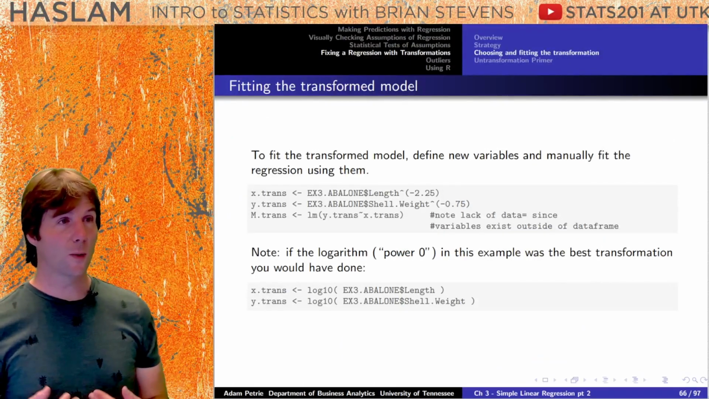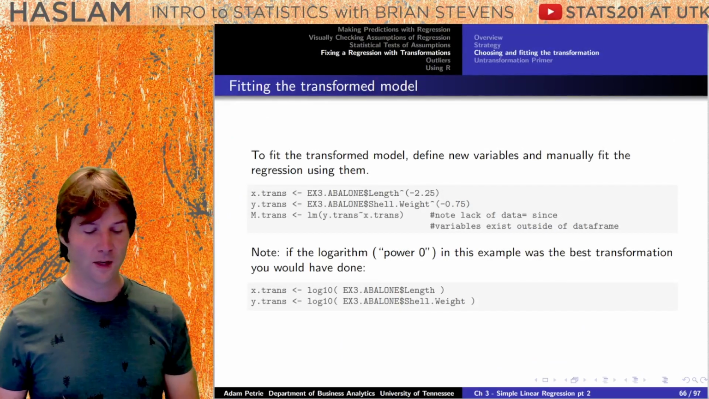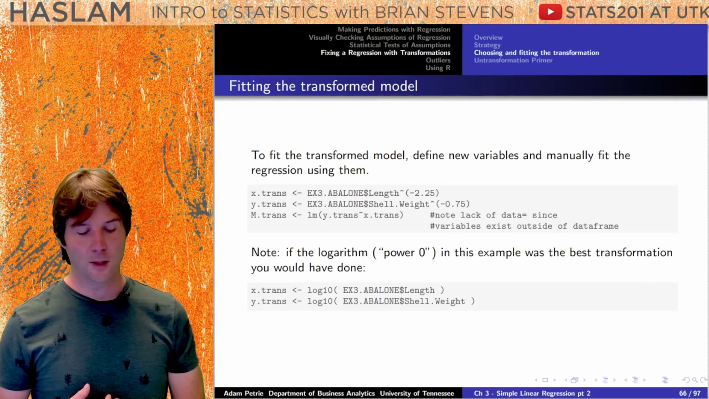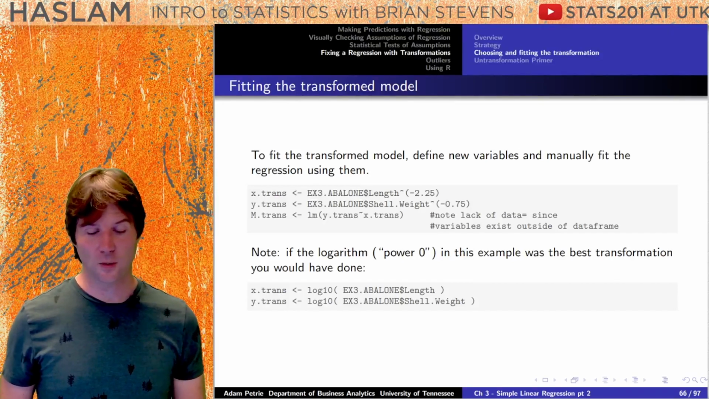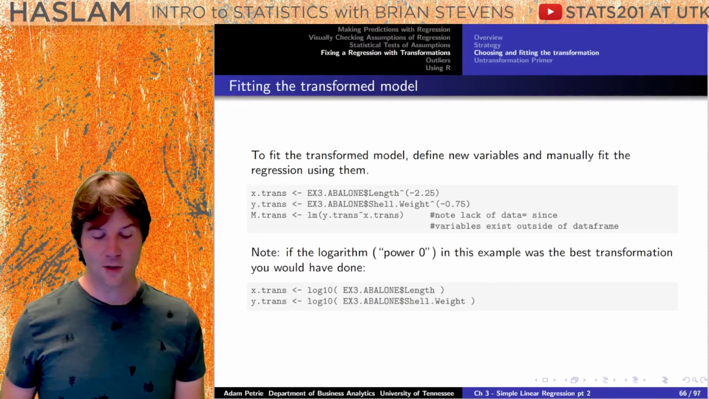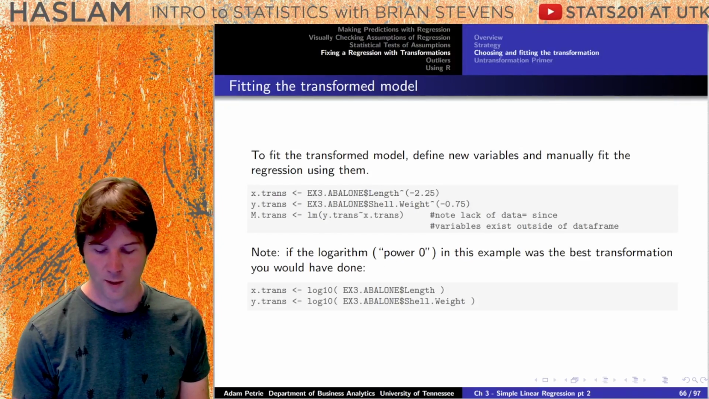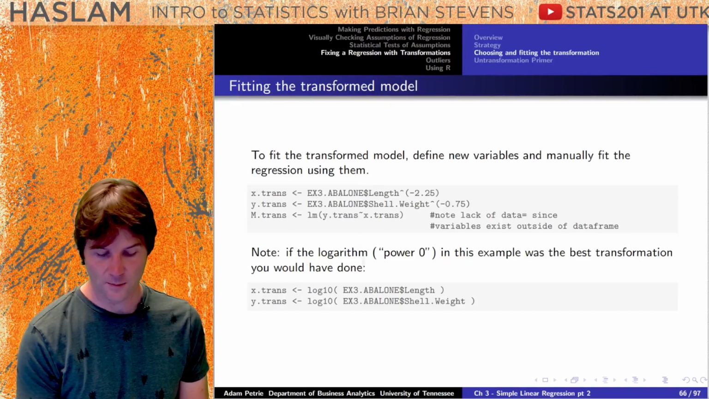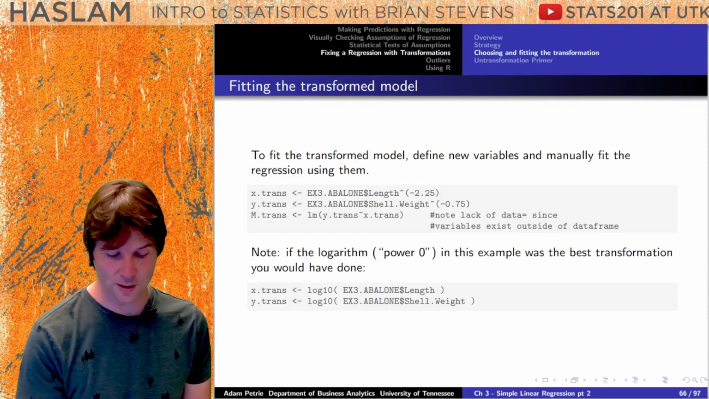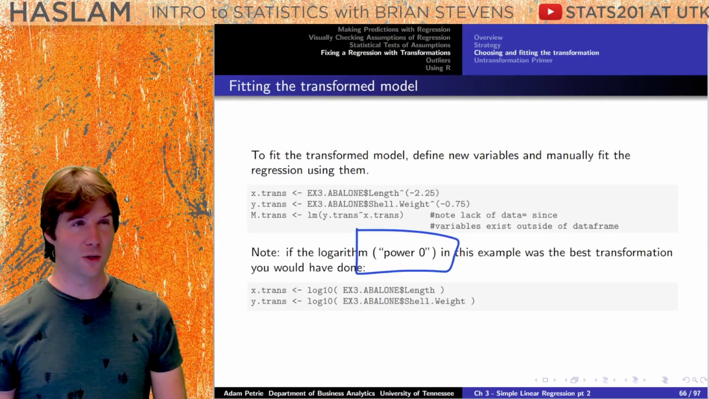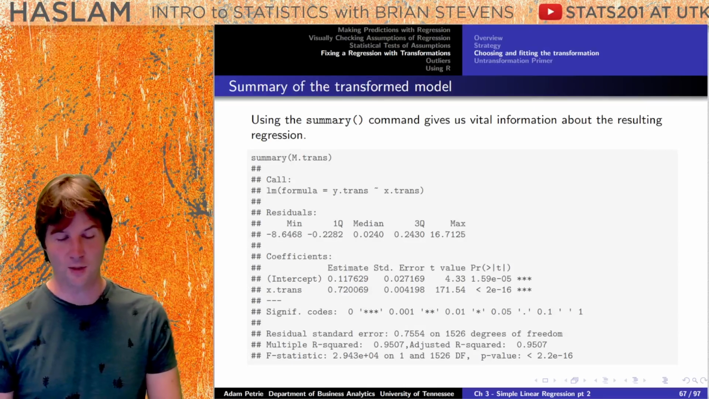So here you can see where we've done this. We've made an x transformed and a y transformed. We're making a model transform down there, and then we can plot this model and take a look at what's going on. You can get the log 10 transformation by doing log 10, and this is denoted in the output when you get a power of 0. So the power of 0 right here is going to be when we are doing the log 10 transformation. The log 10 transformation is denoted in the function with power 0.